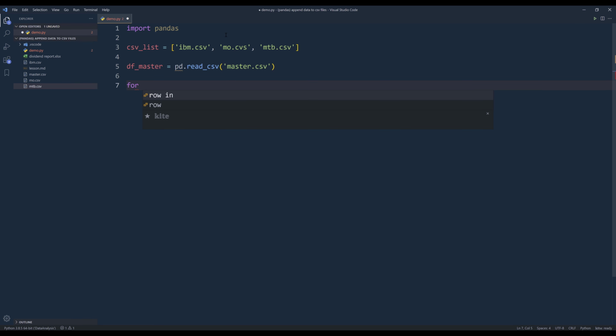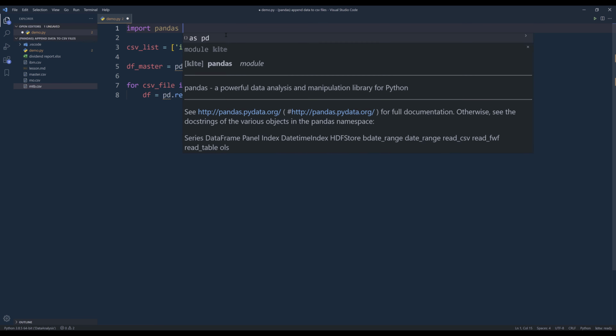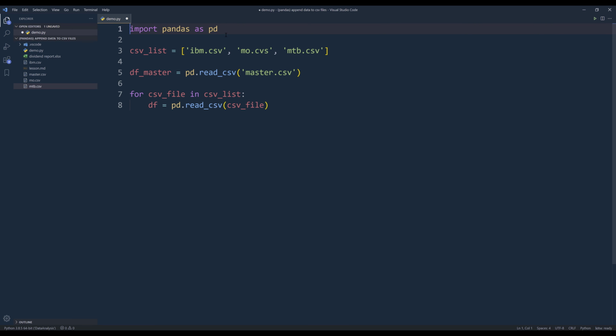Then I want to evaluate each item in the list. So I'm going to say for csv_file in csv_list, I want to load the data set using pd.read_csv, and I'll provide the file path. Oh, and this should be pd first. So here, the statement is going to import the data set. And I want to append the records from df to df_master.